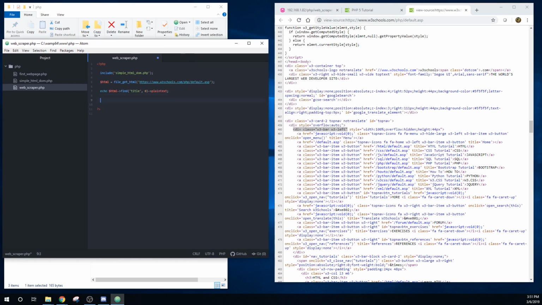Since there are a ton of divs on the page, we also need something else to identify this particular div. And we can do that by using its class attribute. Type list equals HTML find, and we want to find all the divs with the class of w3-bar w3-left. And we only want to find the first element that meets these parameters, because that's our nav.